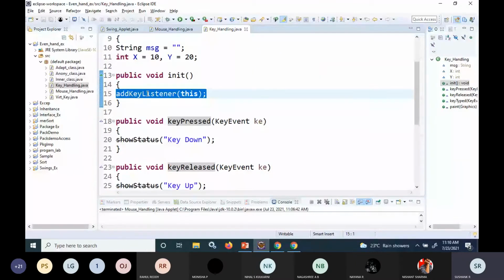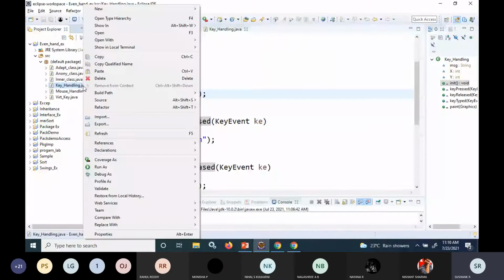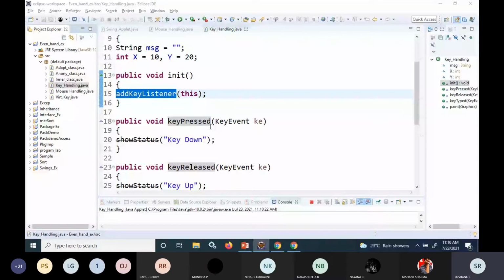If I run this program, it is similar to the mouse one, but simpler. I'll expand this. I'm typing a letter called H, and you can see the H being displayed in the log. When I press H, you can see the message key down. When I release the key, key up. If I type something, key press, key down, you can see it getting toggled.